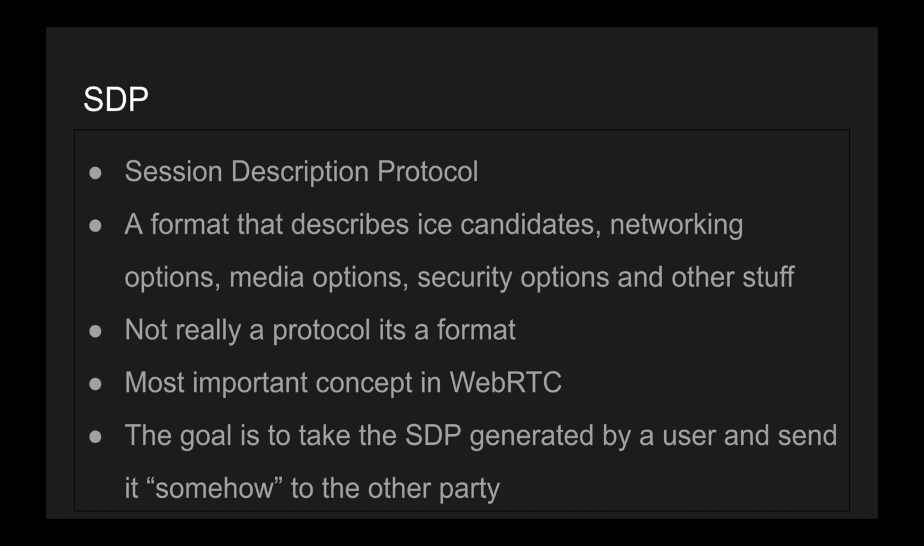SDP, session description protocol. Focus on the word description, because it's going to show up in the code a lot. All right, so it's a format that describes the ICE candidates. It describes the networking options, the media options, the security options, and other stuff as well. So much stuff that I don't even understand, to be honest, right? There's so much junk in this. You can add your own junk in the SDP if you want to.